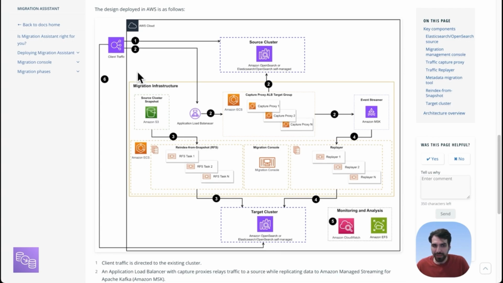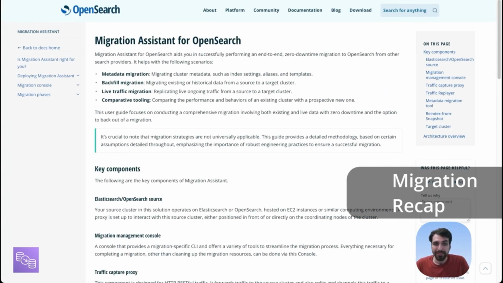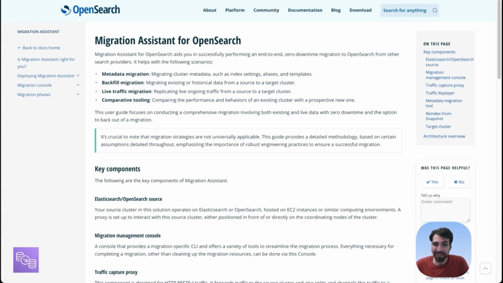And with that, we have completed our migration with Migration Assistant. Today, we have successfully completed a migration from Elasticsearch 8, self-hosted on EKS, to OpenSearch 2 with our movie search application. We've done this with zero downtime, using the Migration Assistant capabilities for historical backfill and live data migration. And we've learned a bit about transformations in the process with the replayer.